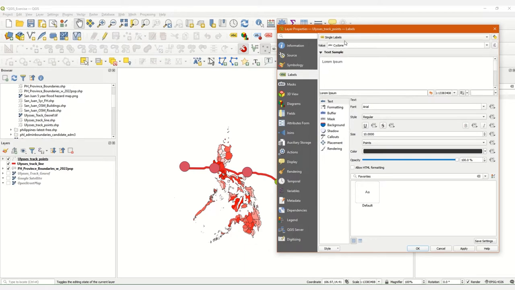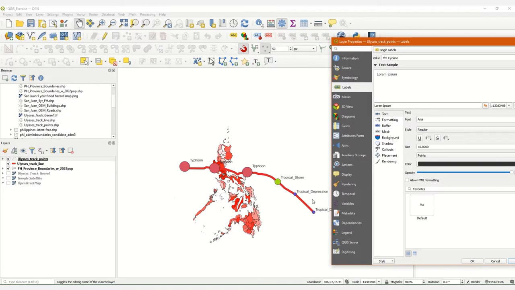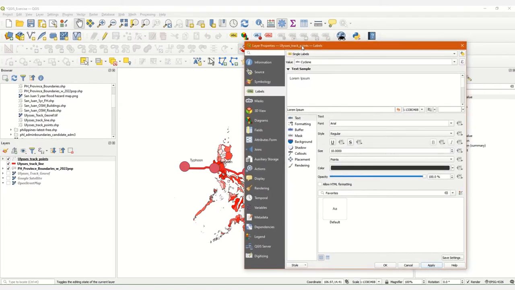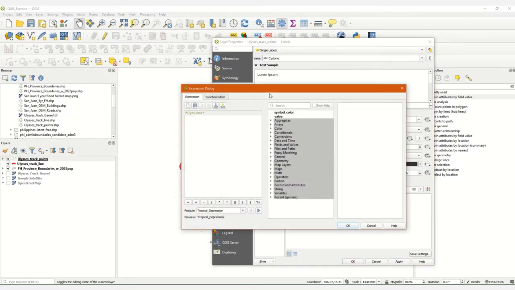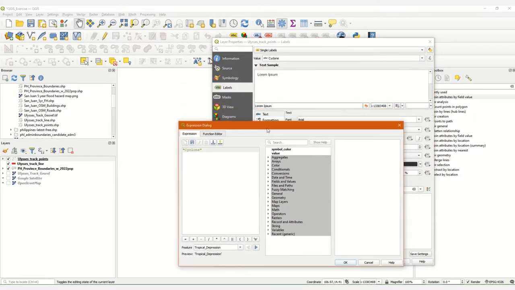So it defaulted to just the cyclone field. If we apply that, we could see the descriptions. But what if we want to show both the cyclone type and the date? So we could use the expression builder. So here we could put the fields that we want represented.